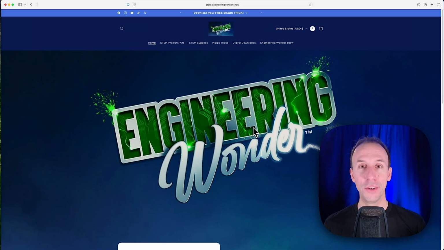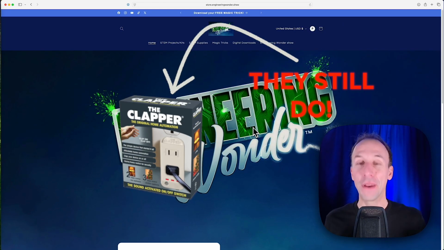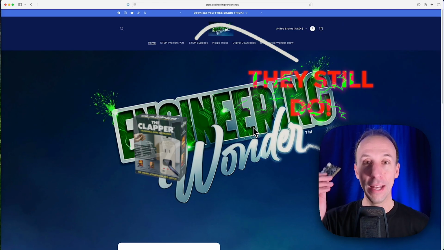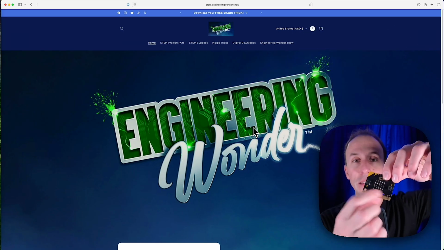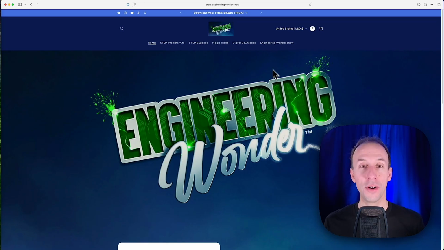There used to be this product that was sold that you could turn your lights on and off with a clap. Every time you clap, your lights would turn on. If you clap again, your lights would turn off. Maybe they still sell it, I'm not sure, but I want to do the same thing with our microbit. So I want to turn on all the LEDs when I clap, and when I clap again, I want them to shut off. All right, let's start writing our code.